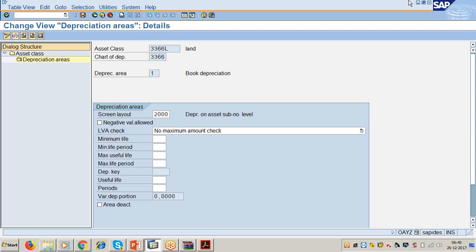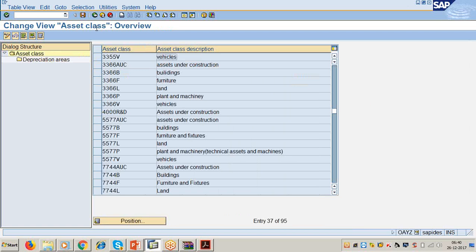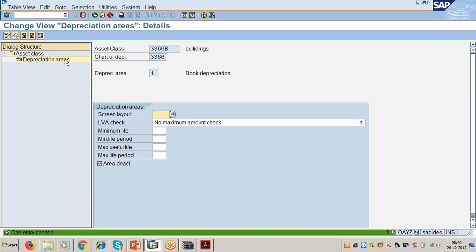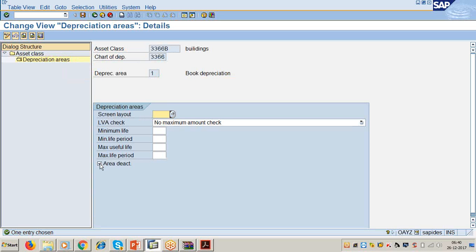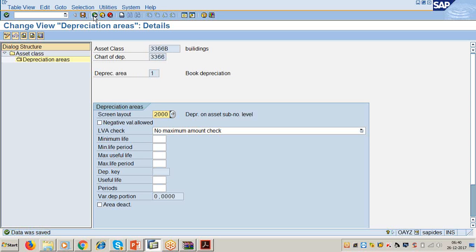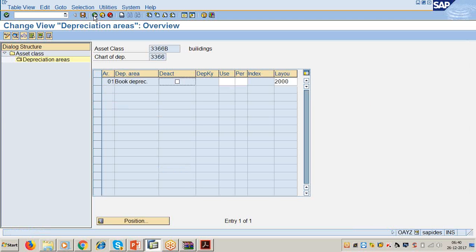Now, click on back arrow twice. After land, we have buildings, right? Select the buildings class. Double click on depreciation areas. Deselect deactivation checkbox. Screen layout 2000. Click on save. Now you have to activate book depreciation area in the plant and machinery class.